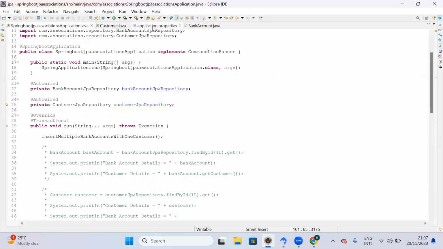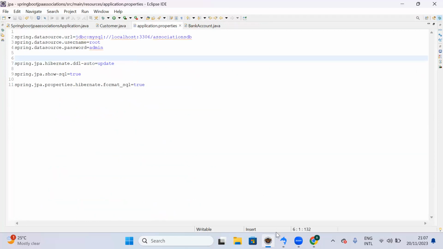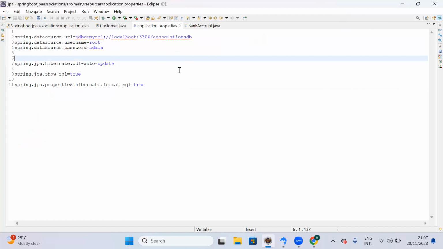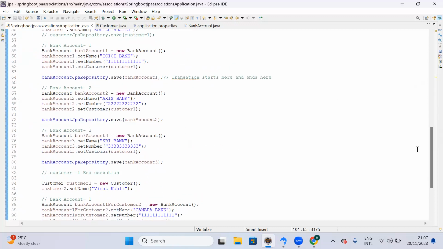So let me delete the table and create. Otherwise, if you start the server again, Rohit Sharma is there already, so Rohit Sharma will be inserted again. Instead of that, I will use the create property. If you use the create property, it will delete the existing table and insert all the new records. What are those records?